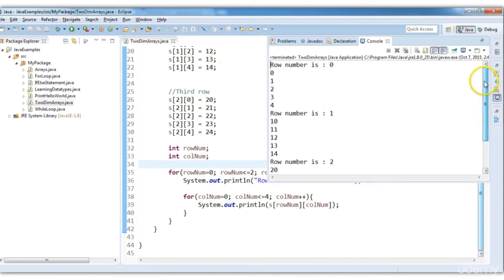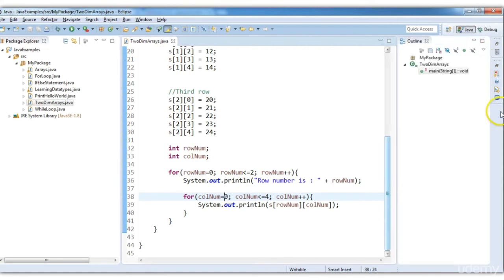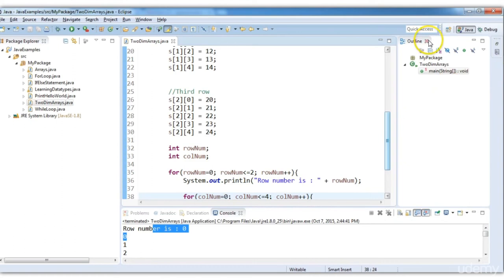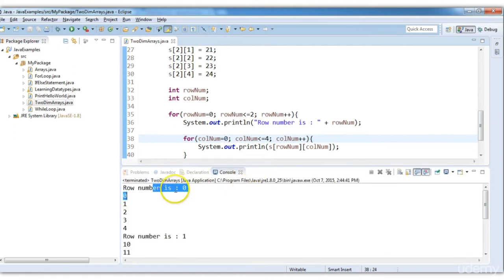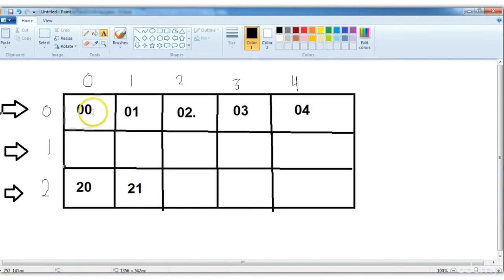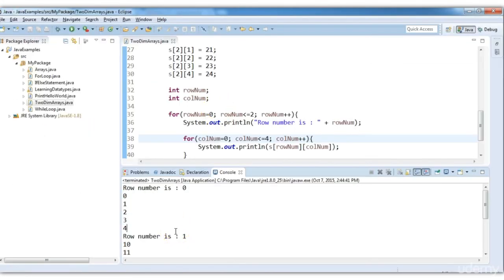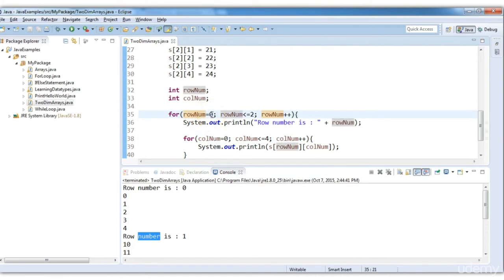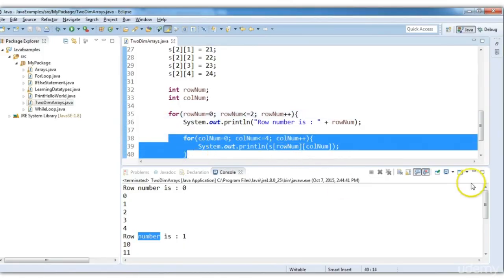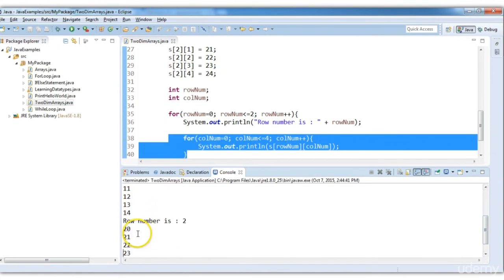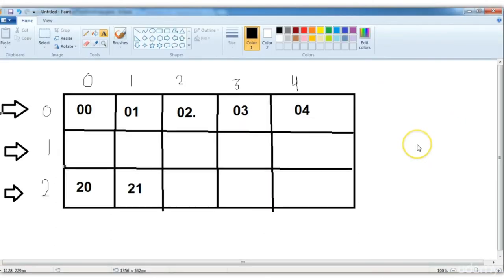And it's perfectly right. It's saying the row number is 0. In the first case the row number was 0, and it has printed row number 0 and all the corresponding values, that is 1, 2, 3, 4, 5. Then again the for loop will come, row number will become 1, and it will print all the values of this row as it iterates through the columns. It has printed 10, 11, 12, and similarly for row number 2. So this is how we can work with the double loop.